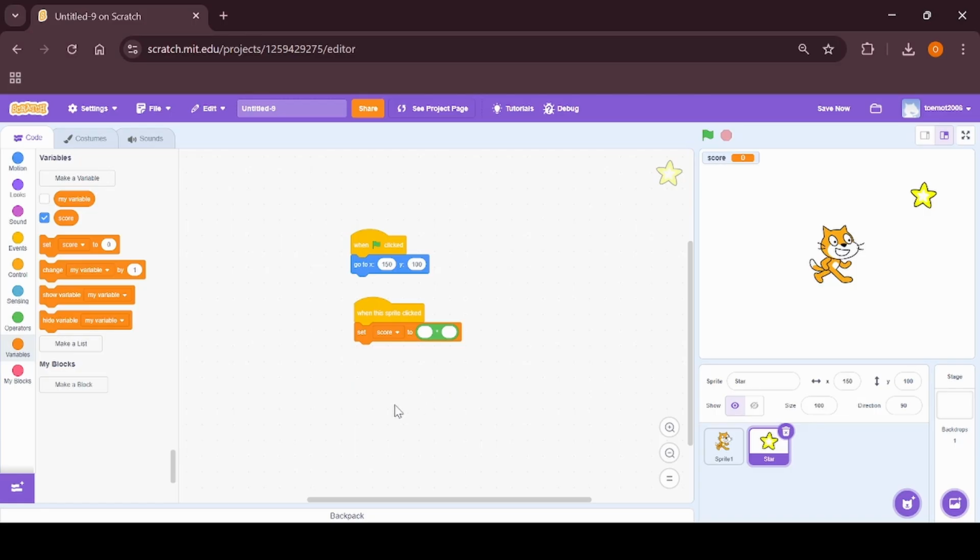Now we need to tell it what to multiply. In the first circle of the green operator, we need the current score. Go back to Variables and find the rounded orange score block. It's not a command, just a bubble with the word score. Drag it into the first circle of your multiply operator. In the second circle, type the number 10.